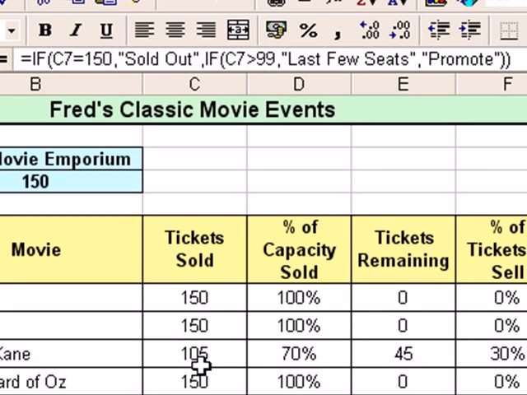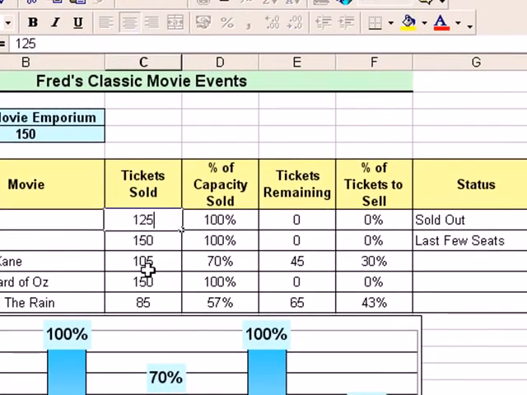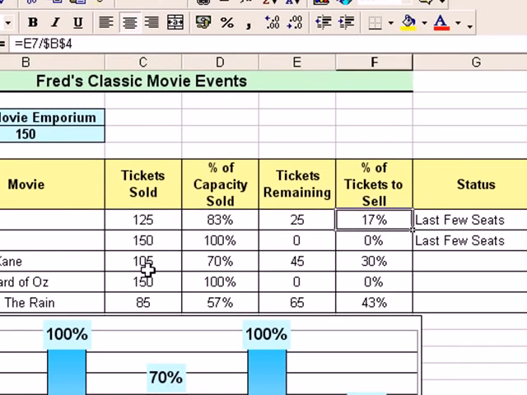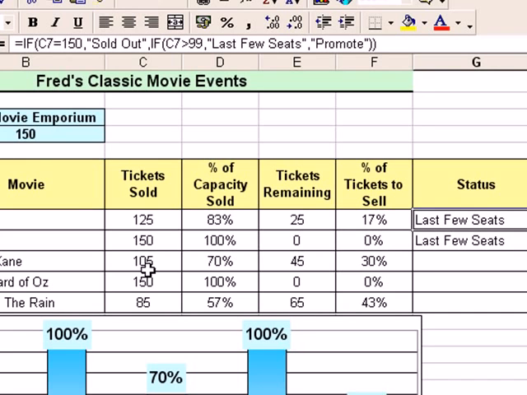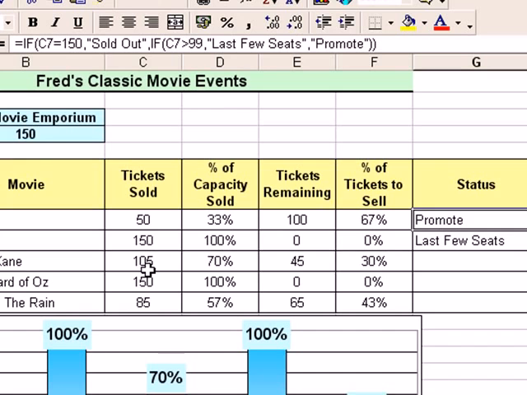If you look at the previous one, the one that actually works, the first question is, is it sold out? So it's testing the high value first. If the high value isn't correct, and if I just change that value down to say 125, then Excel moves on. So it says, let's go back to the function again. It says, okay, it's not 150, what do we do next? And then it says, okay, is it above 99? And that's the second highest test, if you like, and then it puts last few seats in. If that's not true, and if I go back and change that value again to say 50, just come back and look at the function again, it puts promote in.